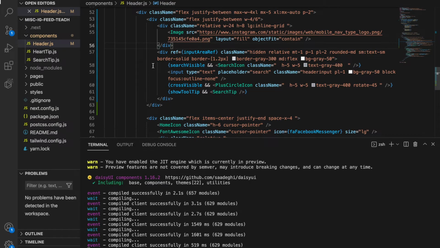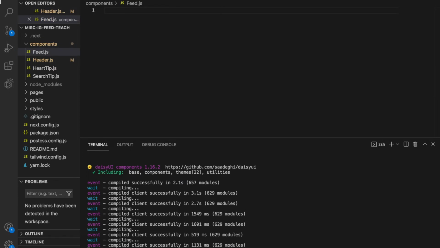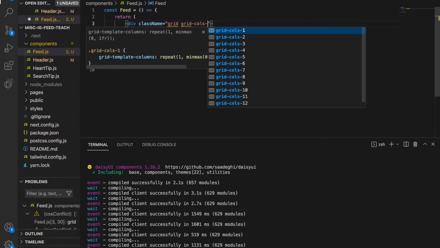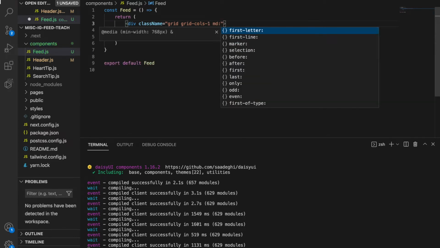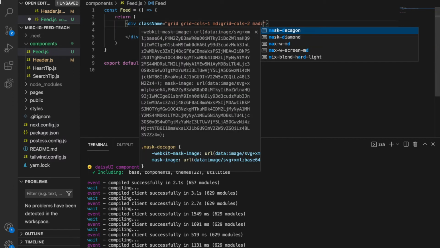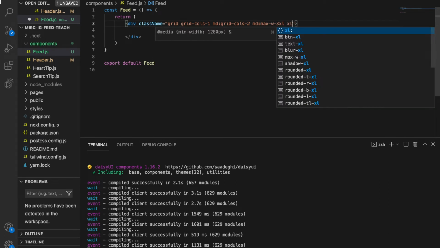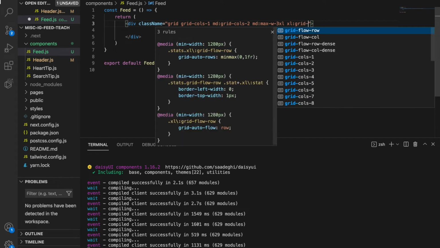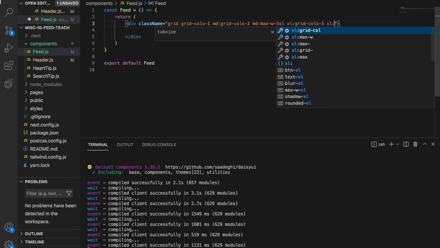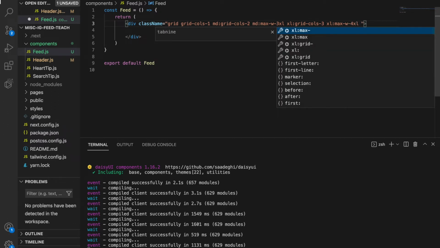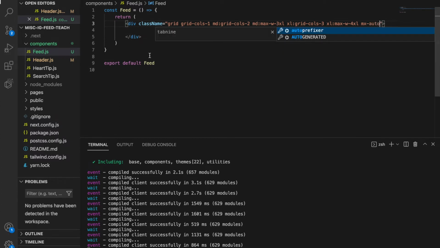Now we are going to create the feed component. So under the component, we create a new file called feed.js, and then here we type rafce, and then we add the class name as grid, and then we use grid columns 1, and for the medium size we use grid columns 2, and the max width for the medium size is 3XL, and for extra large screen we use 3 columns, and for extra large screen the width is max width 4XL, and we have the margin horizontal auto.